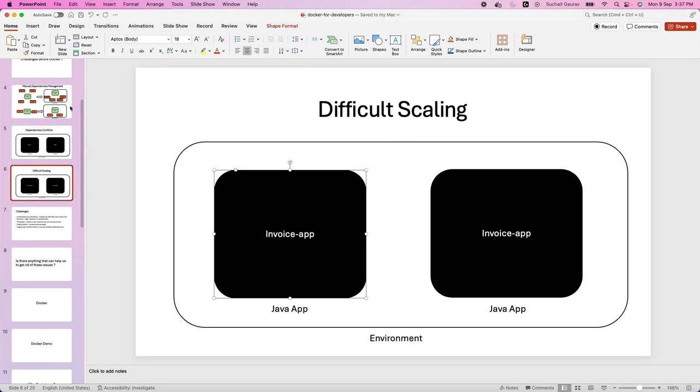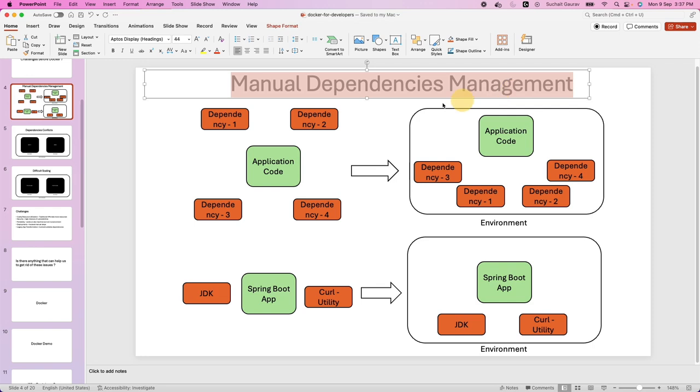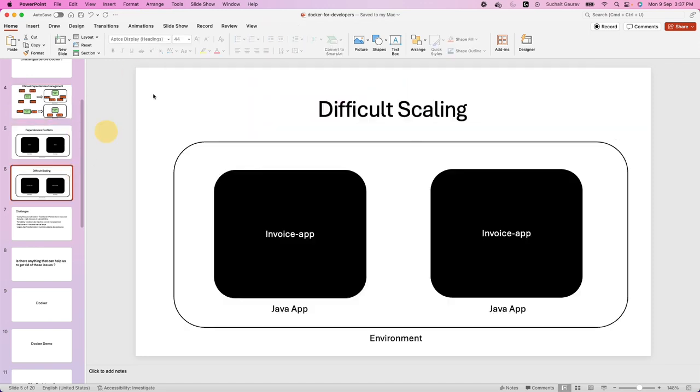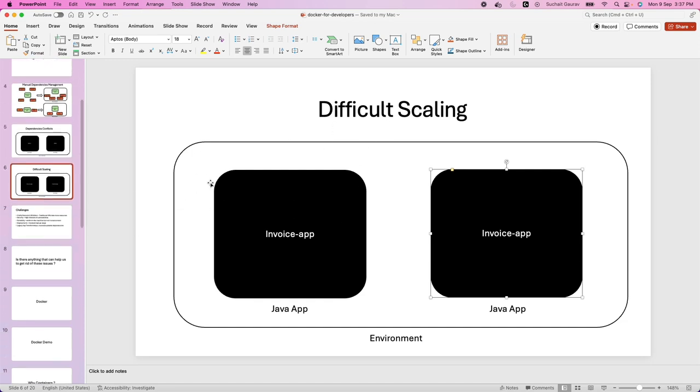I need a concrete solution to get rid of at least these three important problems. I don't want to manage the dependencies manually, I don't want conflicts between dependencies, and scaling of the application should be easy. These are the places where containerization comes in, and it makes your life easier. With a container, no matter which operating system environment you are running in, you just have to ship your container, your Docker image, and then you will be able to run your application very easily.